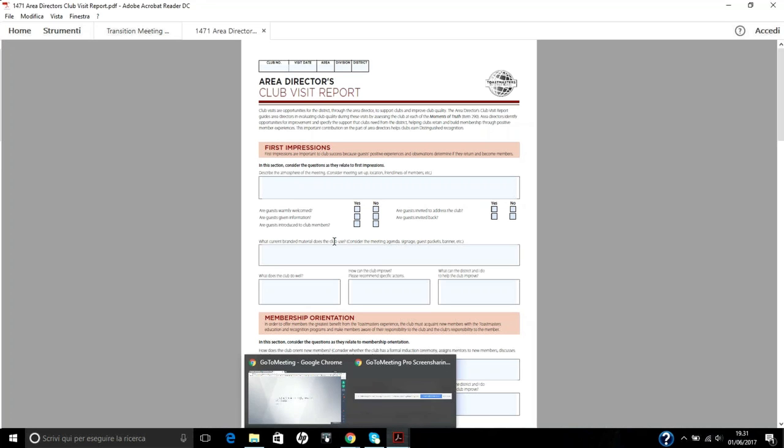So the structure is similar to the Moment of Truth, and maybe this can help you to start in a more confident way with this report, that is a bit longer, and when you fill it in, above all online, it's dramatic, because you must write a lot of things, save and continue on the Toastmasters website. So start to think that it's very, very similar as a structure to a Moment of Truth. So you have 6 sections that are first impression, membership orientation, that you can see in this part.